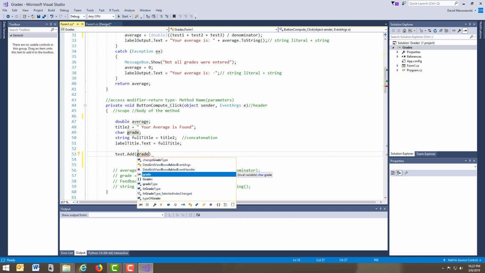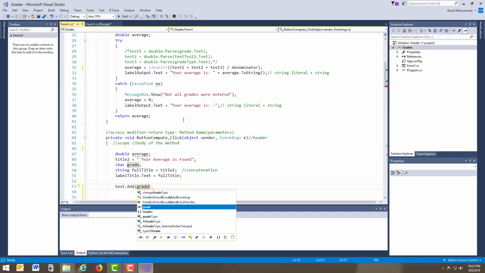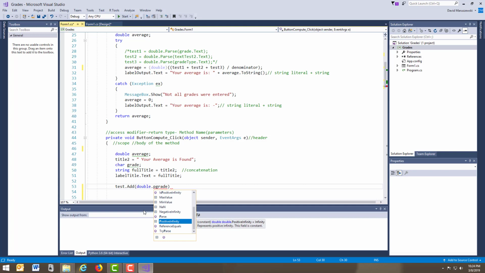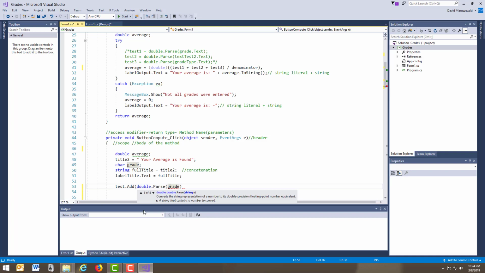And remember, grade is what? It's a string, right? So we have to convert this grade. That's why we're going to get this number. So how do we do that before? Well, we just took, or rather parsed, this piece. So let's go ahead and say double.Parse, oops, and then grade.Text, if I can spell right, and semicolon.